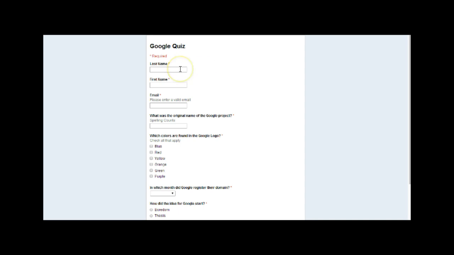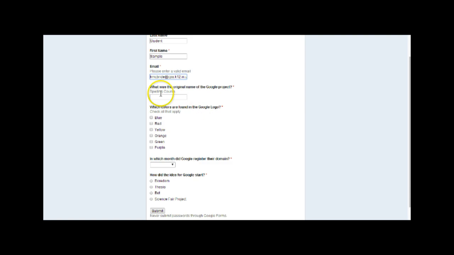This will give our quiz maker, Flubaroo, something to grade. So we will call the last name of the student, student. Their first name will be Sample. I'll also have to put in a real email address. The reason we have to do this is because we had the data validation tool.